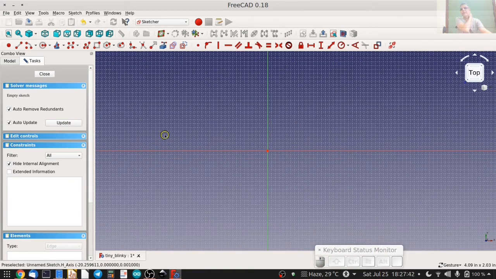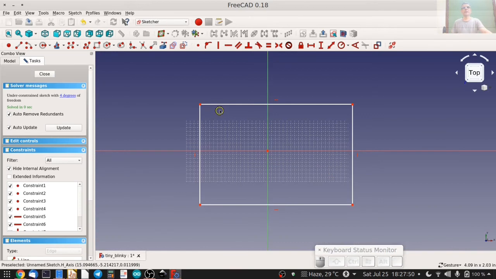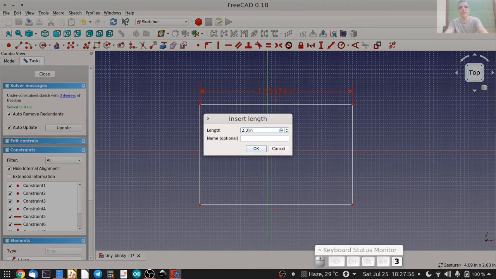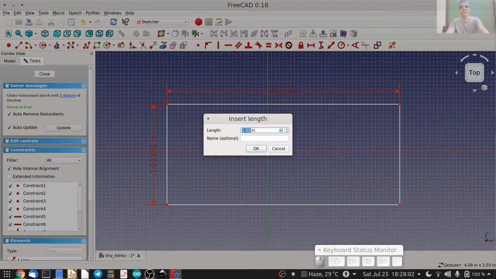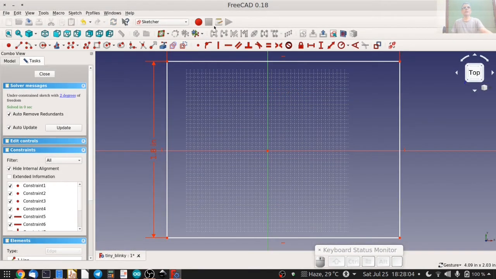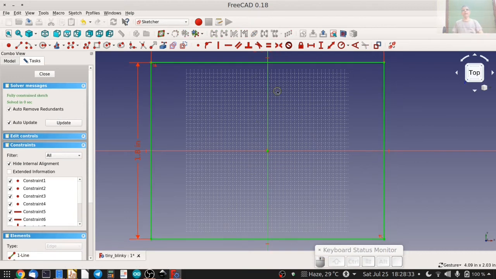We can repeat the same procedure as we did earlier quickly. We can make a rectangle like so. Escape. We can give it a horizontal dimension of 2.375 inches, a vertical height of 1.8 inches, and choose these 2 points and the origin. The order is important again. You have to choose the two endpoints first and the center point last, and then choose the equality constraint.